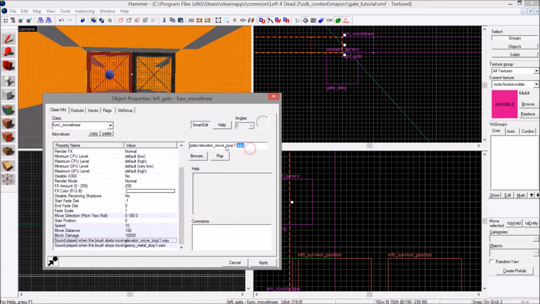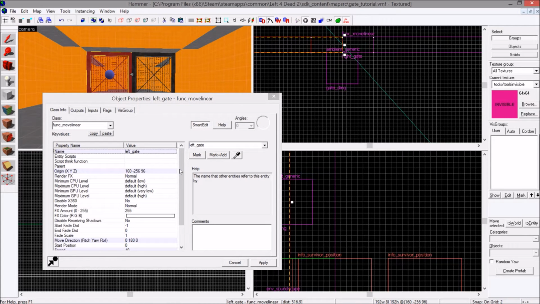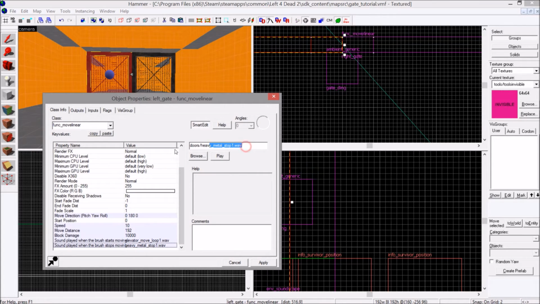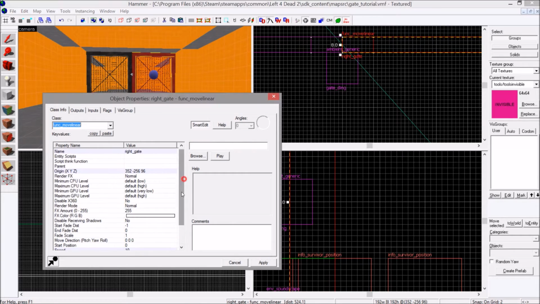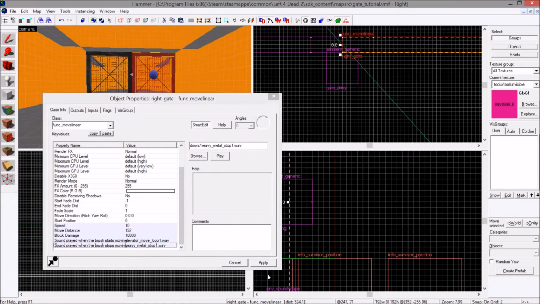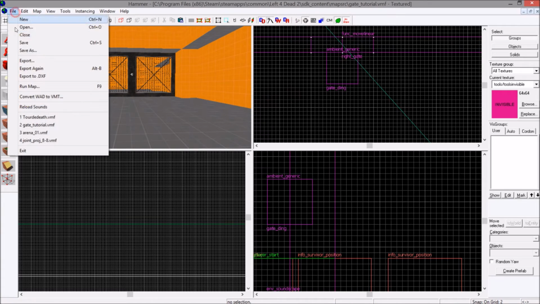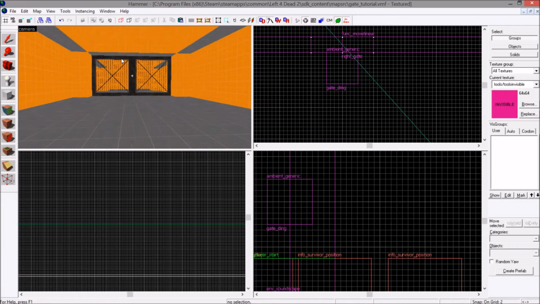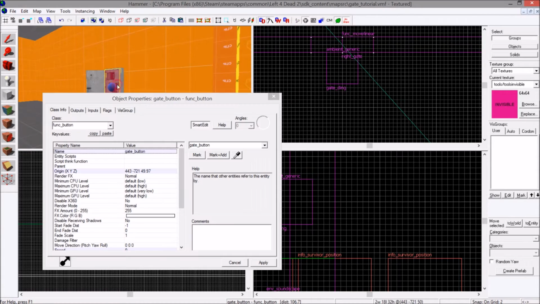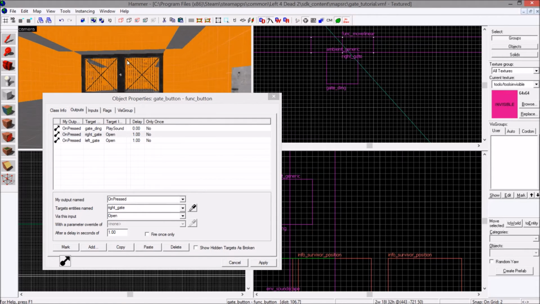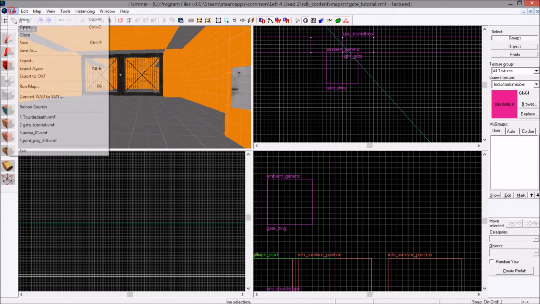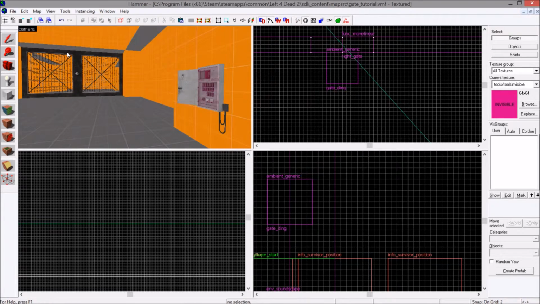I'm lazy, so I'm just gonna start copying. Copy. Paste. Copy. Paste. Generally, you want your gates to sound the same if it's a double gate, unless for some reason one gate's going to make a different sound. No. That's up to you. Creative freedom there. So now we have a button, gate button, onPressed. It'll open both gates. So let's test that in game real quick.